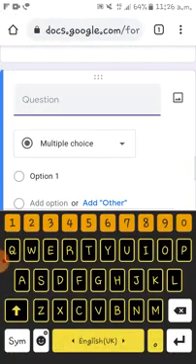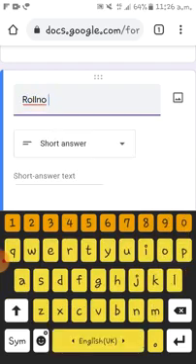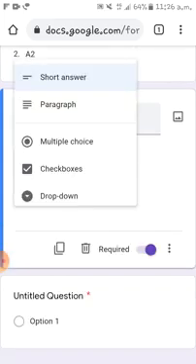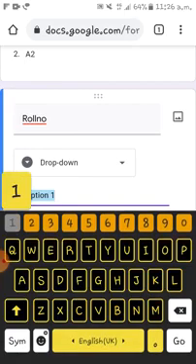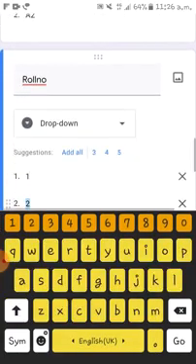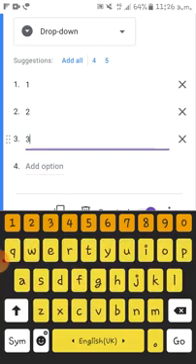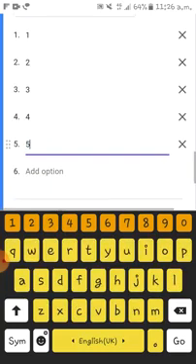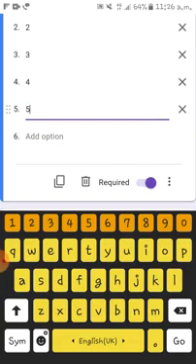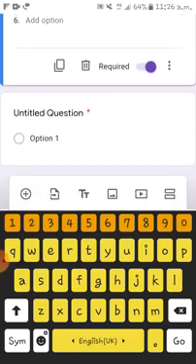Then here you have to select the roll number of the student, and here you have to select drop down. Alright, so that students can scroll easily and choose that roll number 1, 2, 3 for example. Just click on add option and then you can enter the roll numbers. Well, I'll be giving here till 5 and click on the required option. Well, that's it.